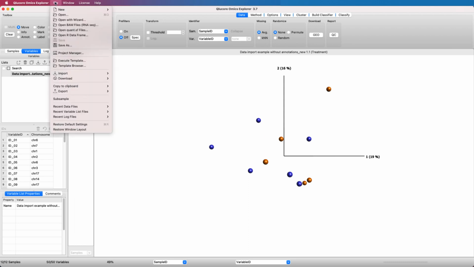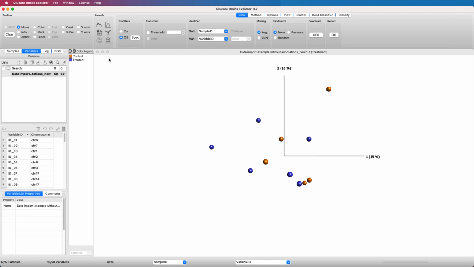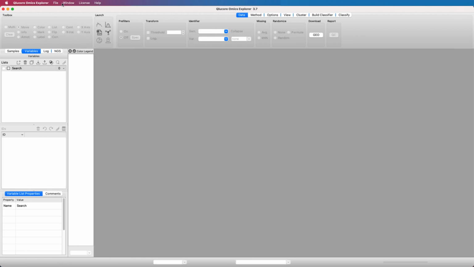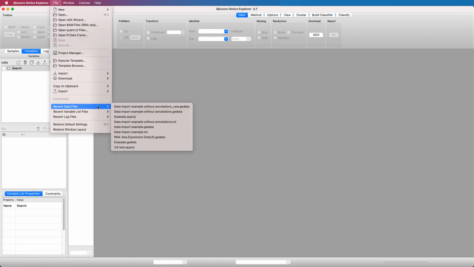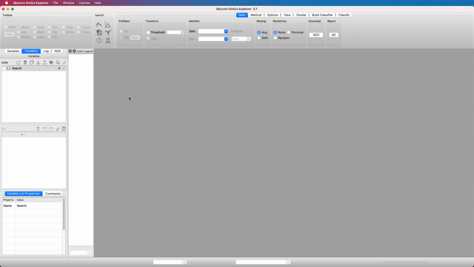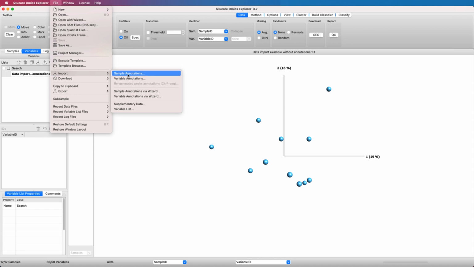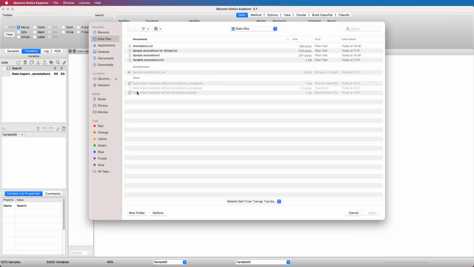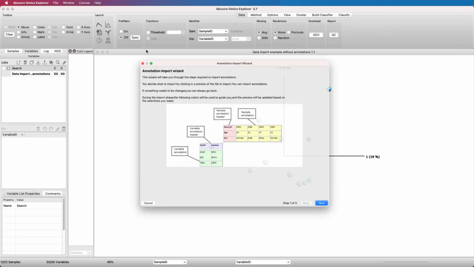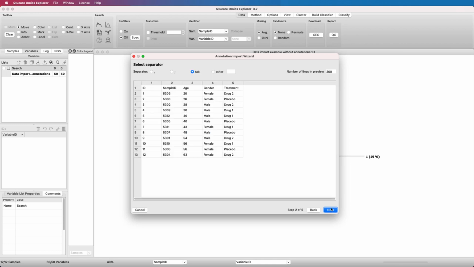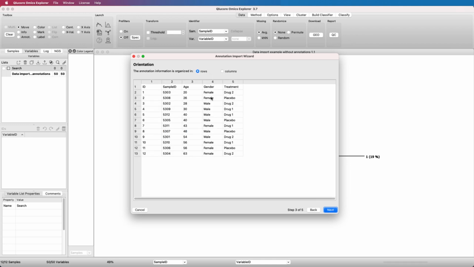There's also a wizard for importing annotations, which is very useful if you have more complex annotation files. Let's reload the dataset without annotations and use the wizard to import sample annotations. We select the file to be imported and then step through the five steps in the wizard. First, we need to select the separator, which is tab. Then we define the orientation of this file. Information is organized in rows.